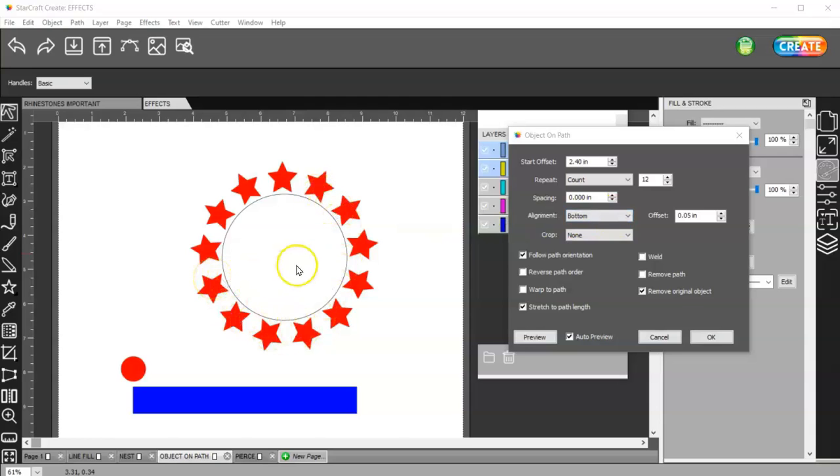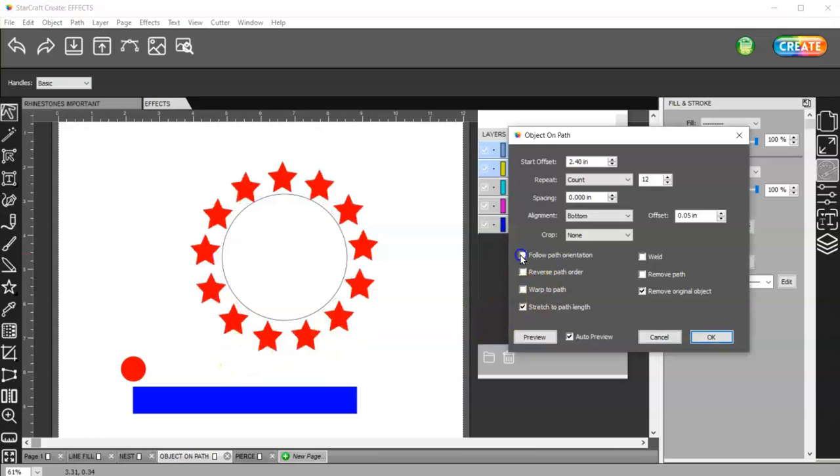because I wanted you to see that with follow path orientation selected, see how the star is rotating as it goes around the circle? If I uncheck that, they're all sitting like this around the circle. Okay? And I could have unchecked that earlier, but I don't know, that line in the middle bothered me, so I wanted to change it. All right, so anyway, that's what that does.